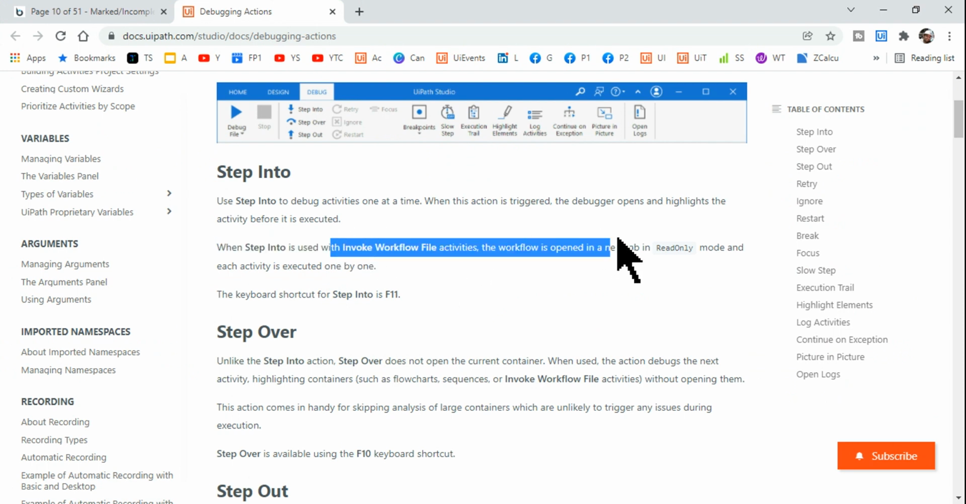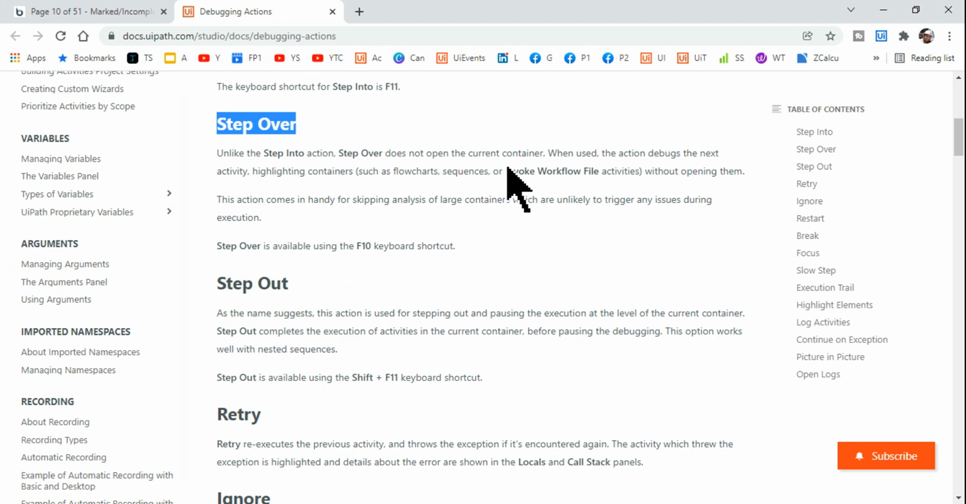Remember, this opens the container. Step into opens the container. Step over does not open the container. It will just execute everything and go to the next activity and stop. What is step out? Step out will come back to the main container.